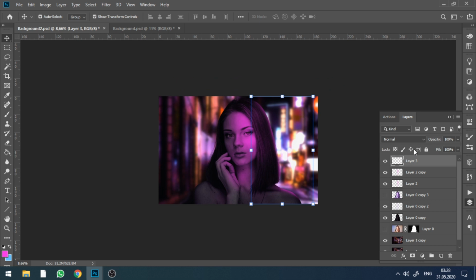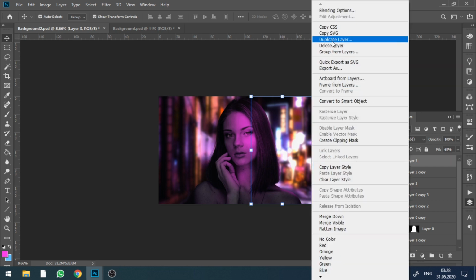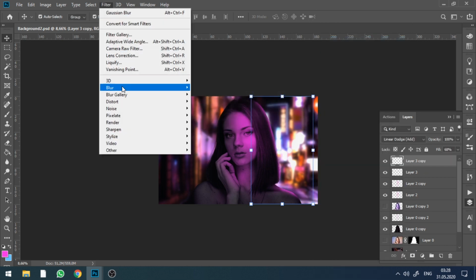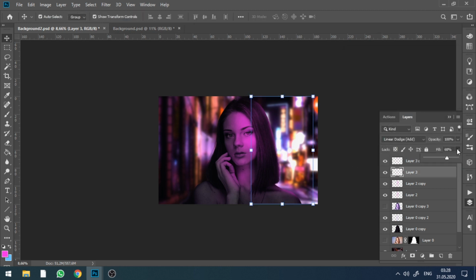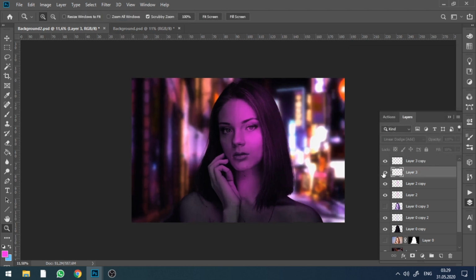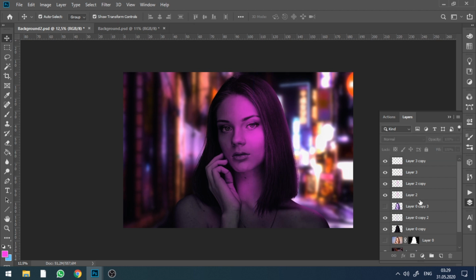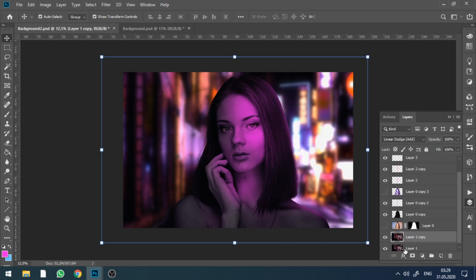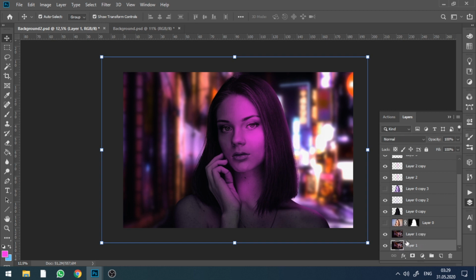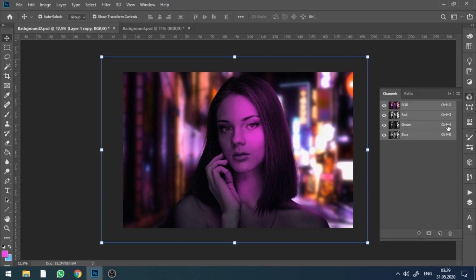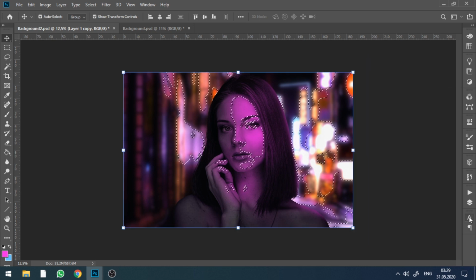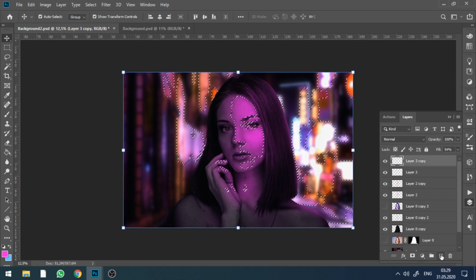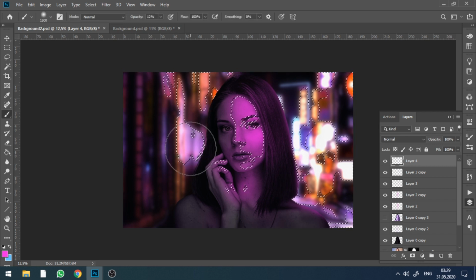Change blending mode to linear dodge. Duplicate the layer and add some Gaussian blur on it. Then go to the background layer and select the red channel. Create a new layer on the top. And add some light with the brush tool.